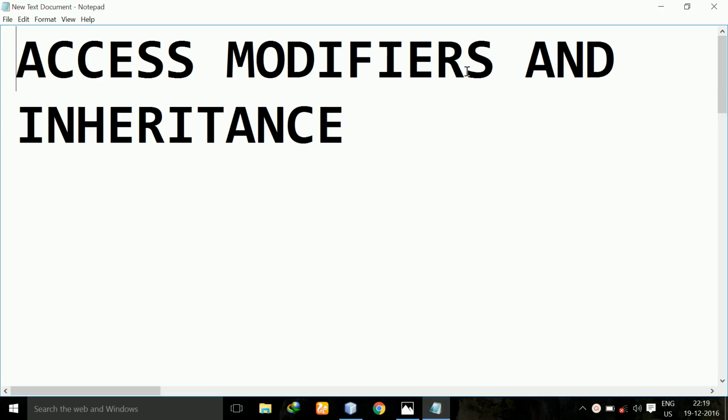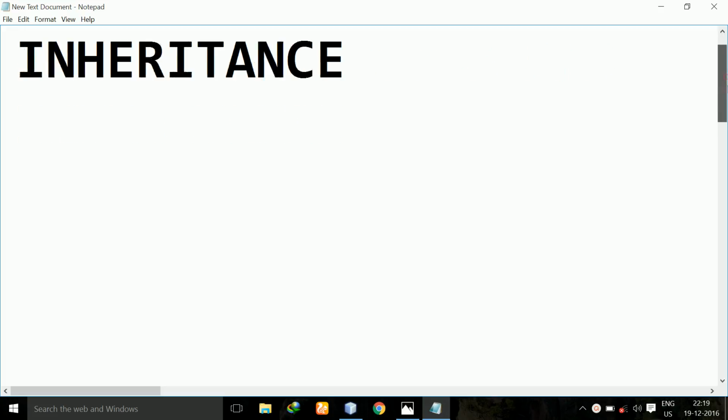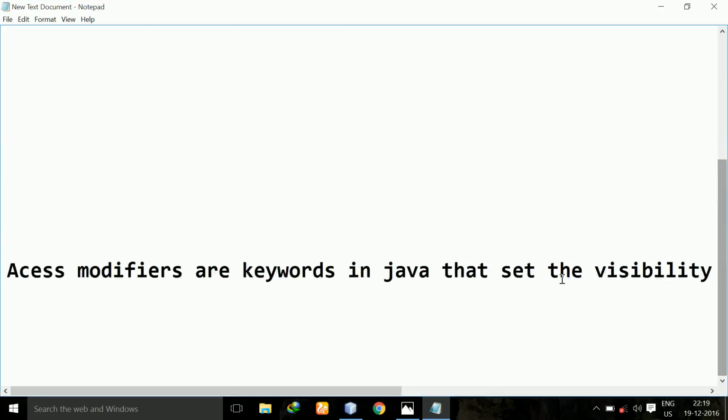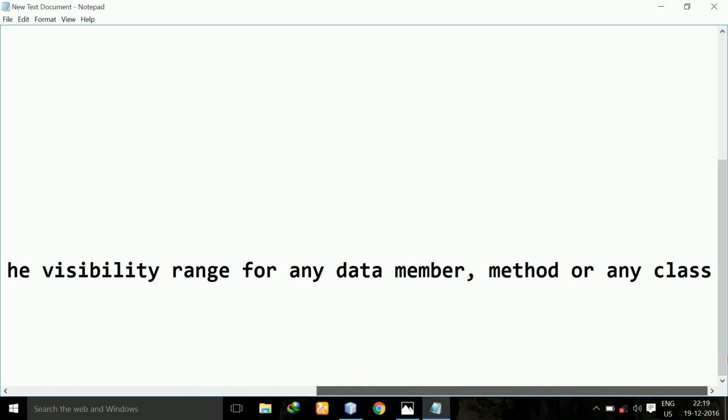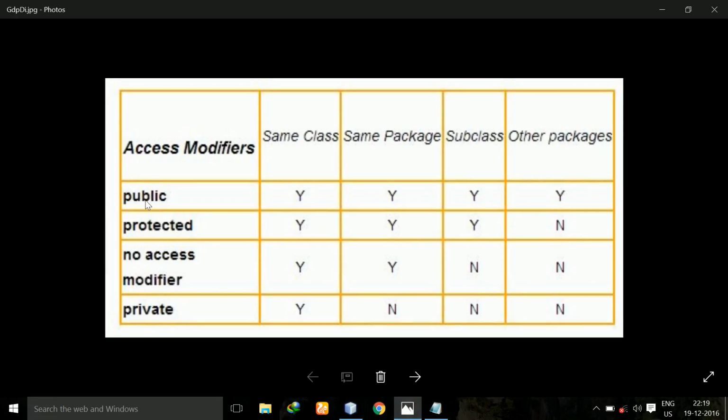So I'll start with access modifiers. We'll cover this briefly and then we'll move on to our main topic, inheritance. So what is an access modifier? Access modifiers are keywords in Java that set the visibility range for any data member, method or class. They specify the scope till which any data member, method or class is visible or accessible. There are 4 types of access modifiers in Java: public, protected, private, and default, or you can say no access modifier.